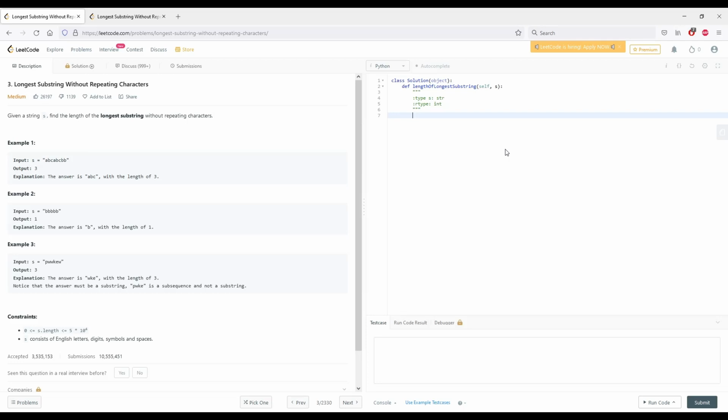Now to code this up, this solution will be linear time with constant memory. The fundamental to a window solution is having 2 variables to keep track of the beginning of the window and the end of the window. So I'm going to do that.